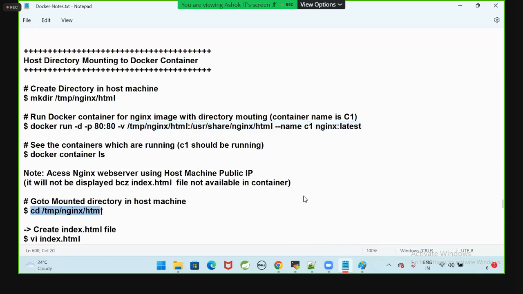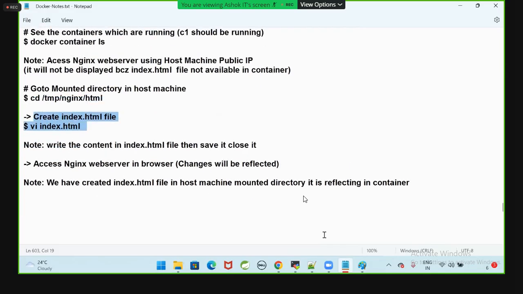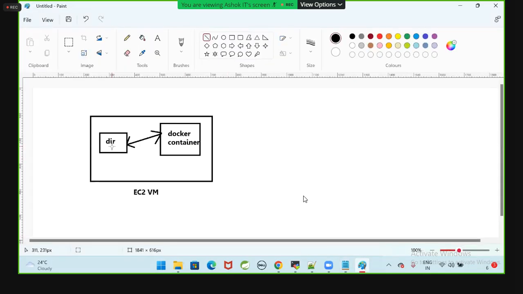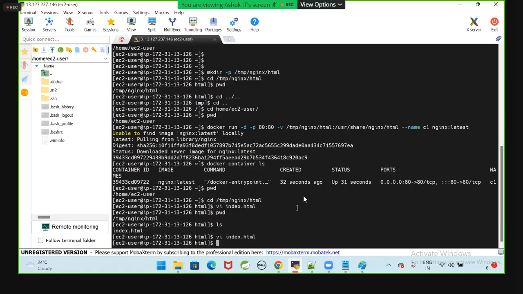Now I am creating a file. I'm going to this location and creating a file in the local directory, the host machine. It is reflecting in the container. Any change you make in this directory will be reflected in the container, and any change that happens in the container will be reflected in our directory. There is a connection between our host machine directory and the container. Are you guys clear with my point?